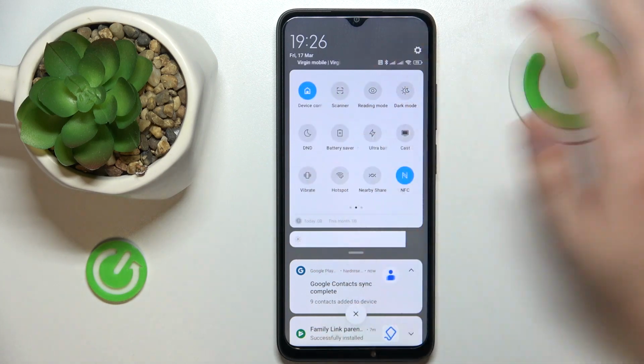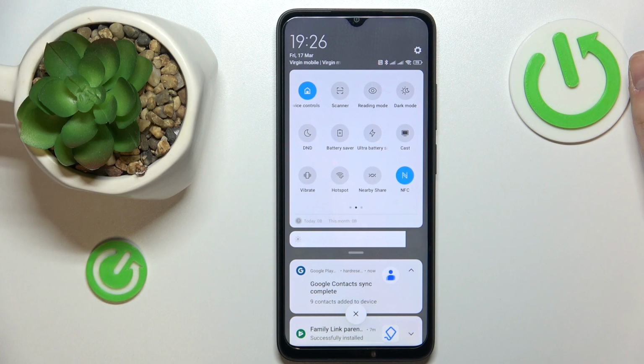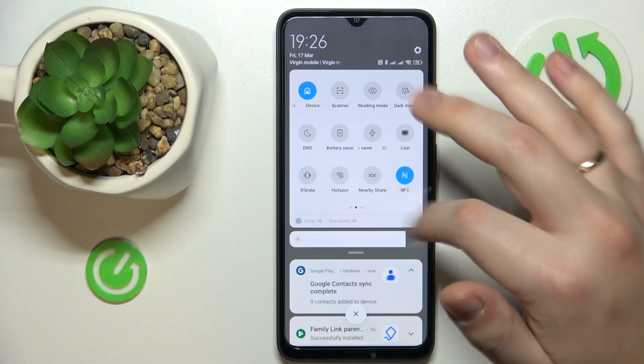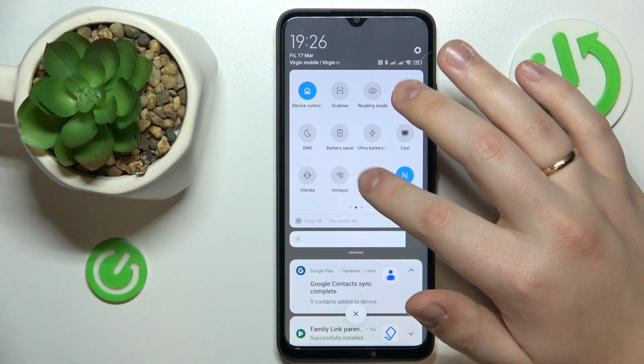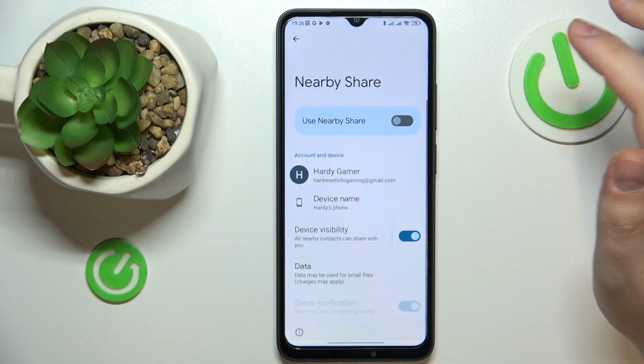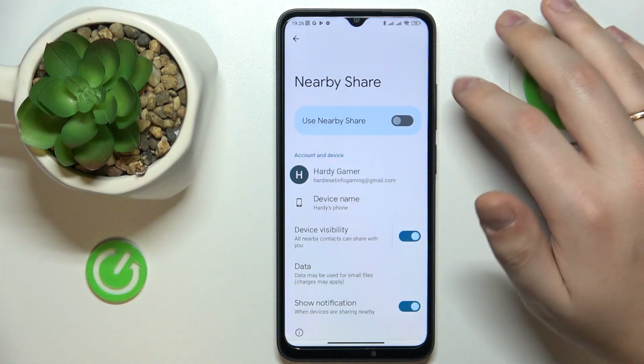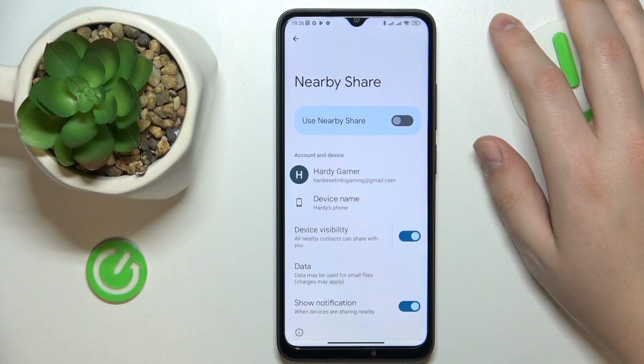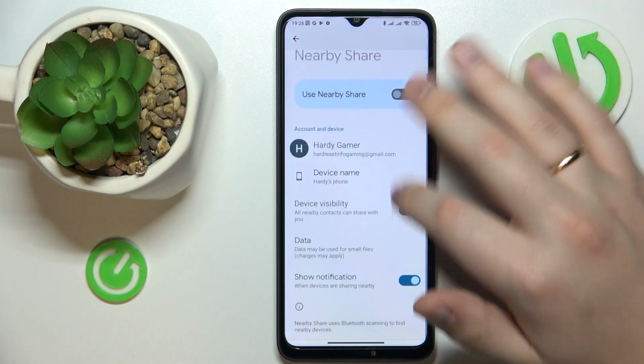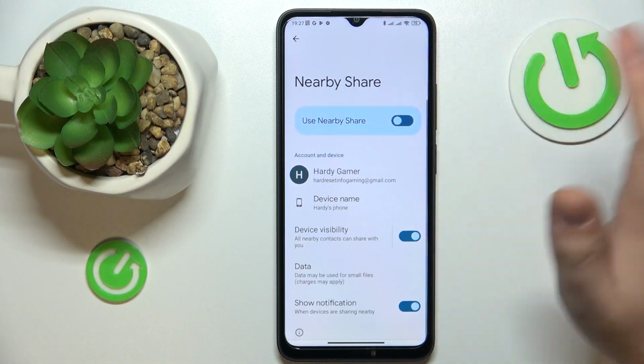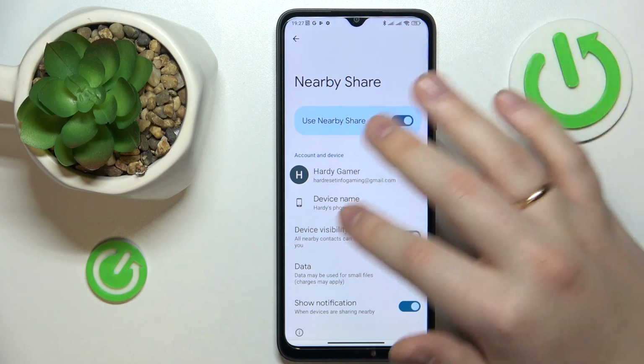Then among the notification panel shortcuts, you should be able to find the nearby share. So touch and hold at its icon. After you have entered the nearby share page, you can turn this feature on by switching on this toggle.